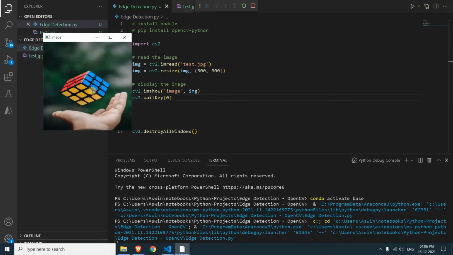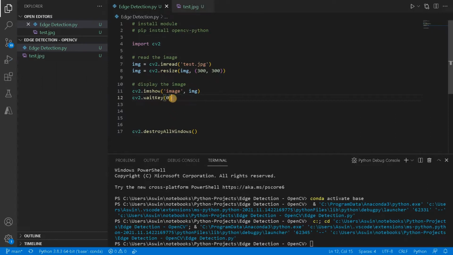Now you can see the image, right? It's very small, and we can clearly see the whole context. So this is the original image for us. Now press any key to close this. So this is our original image.